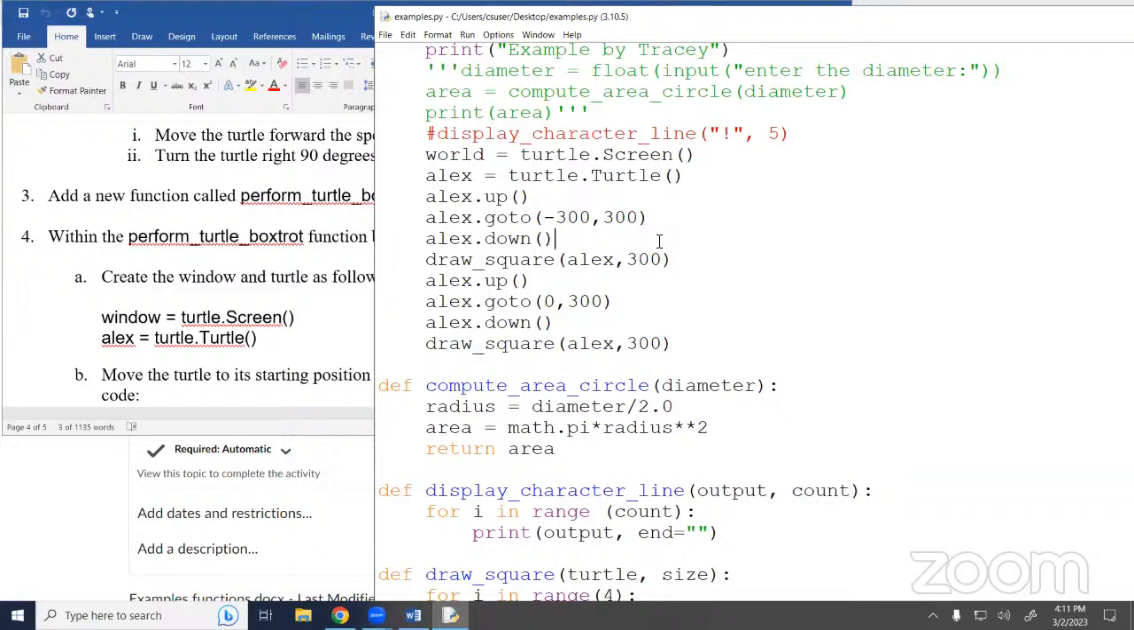On things like Alex, the very first one, Alex. Alex up comes from the turtle module. Why is it just blank? Alex up, all it does is say, I'm picking the pen up. My turtle's not going to draw. That's all up does, and down puts the pen down. Go to moves the turtle magically to some point on the screen, whatever the X and Y coordinate is that you give it.